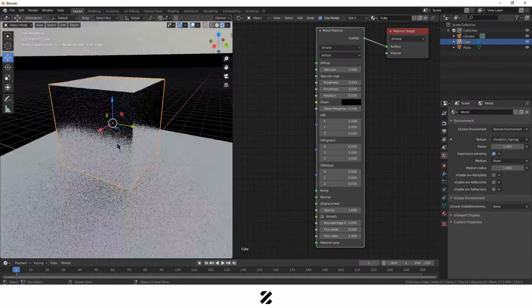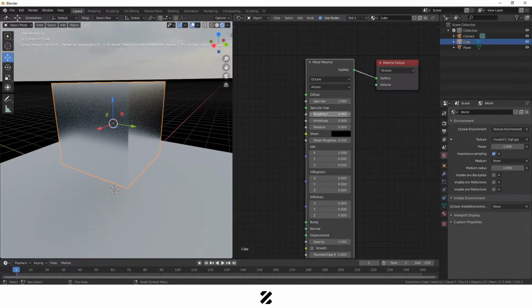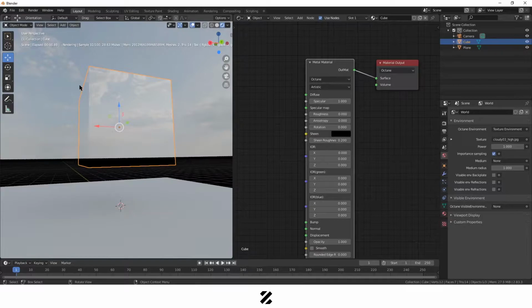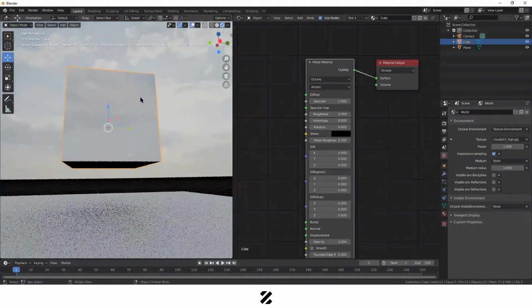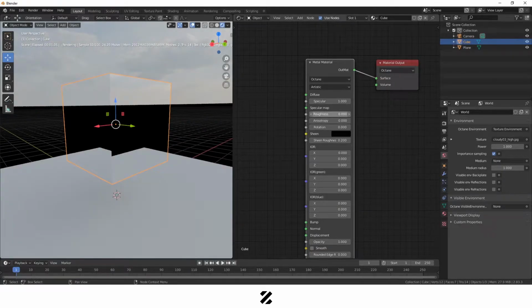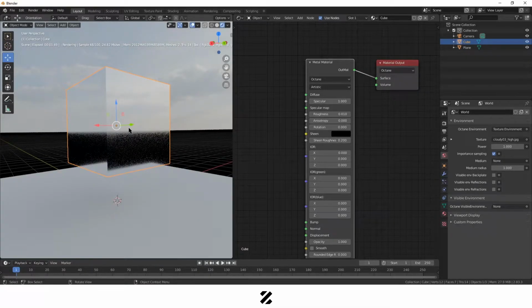So what we can do now, maybe we can turn down the roughness to 0 again, and you see now it's 100% reflective, and it's reflecting everything now. But if we turn the roughness slightly up, there we go, we can get some beautiful blurry looks inside of the metal. It's really cool.